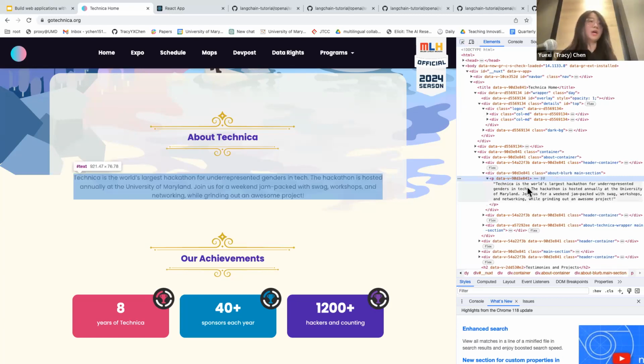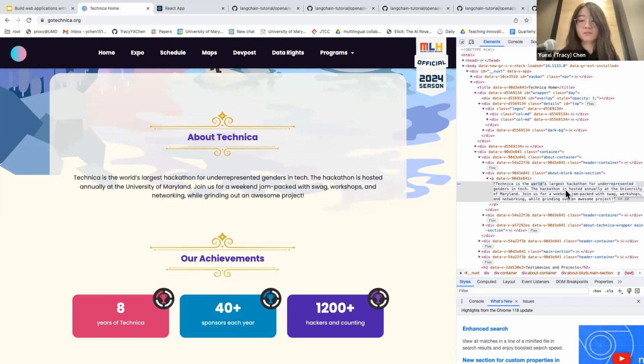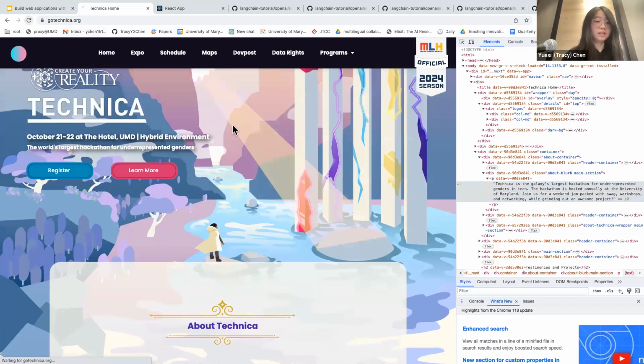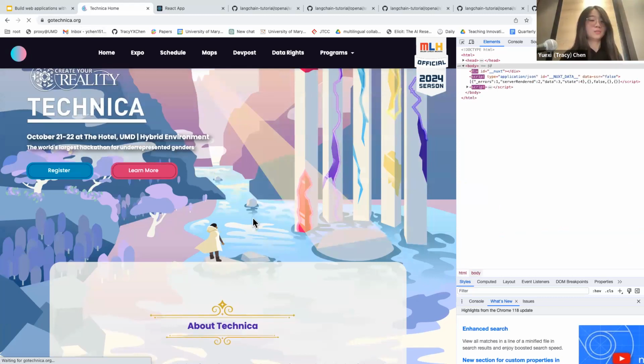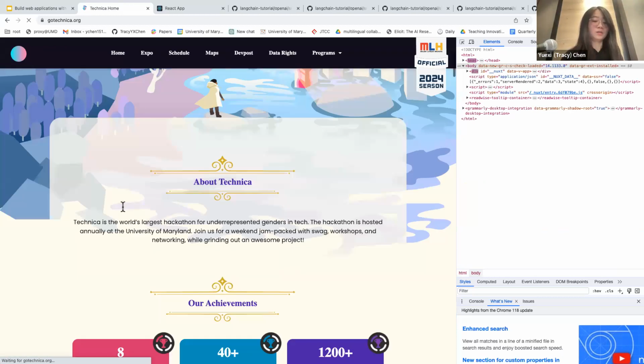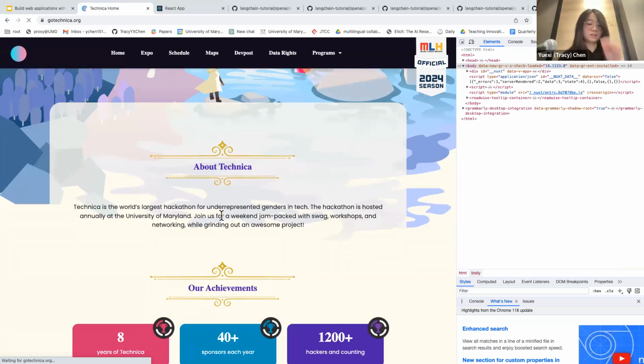and find the paragraph, it says Technica is the world's largest hackathon. And I can even edit that. So I can change this to Galaxy. Okay, and now on the website, you can see that the change has been reflected. I can also play with the colors. However, those changes are not saved. It's like a playground. And if I refresh, then it will go back to the world's largest hackathon.